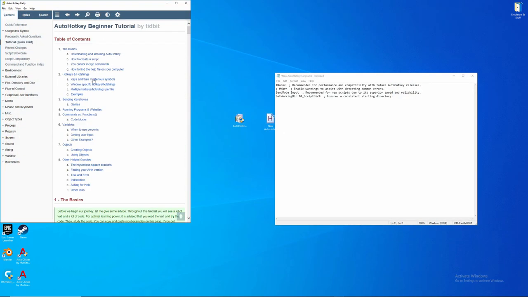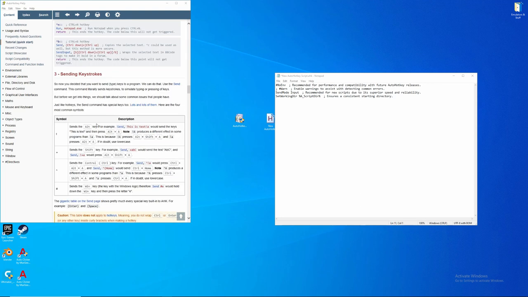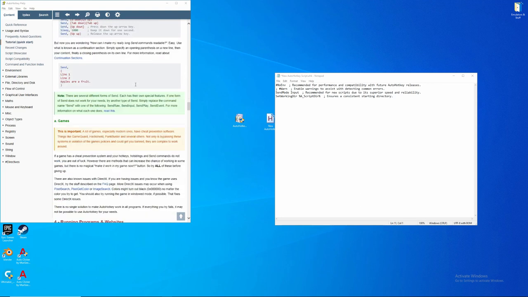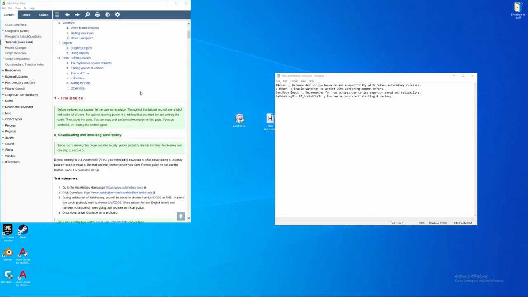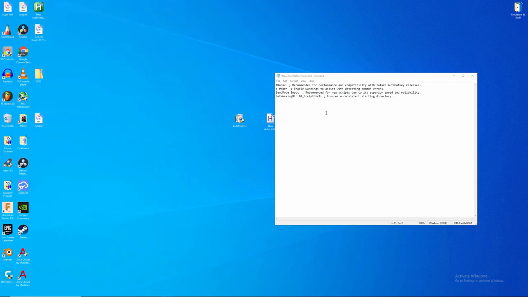So now that we've gotten this far, all we really need to do now is create our hotkey. It's a very simple process. Here are some of the symbols for keys, and here are some more symbols for keys. This is in the tutorial of AutoHotKey help itself. So if you need to go into more detail, just go into the beginner tutorial, etc. In any case, all we need to do to type in a hotkey is basically use these symbols.